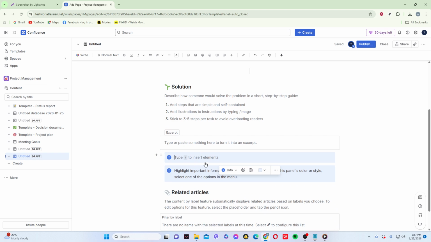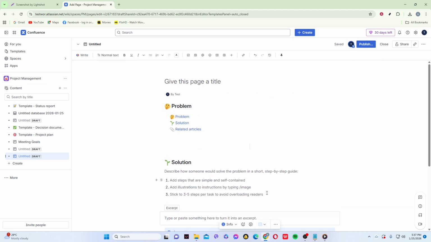With these steps, you'll create a Confluence page that's easy to find, quick to scan, and helpful to your team. Take a moment to review your headings, confirm your table of contents looks right, and ensure your excerpt clearly states the value of the page.